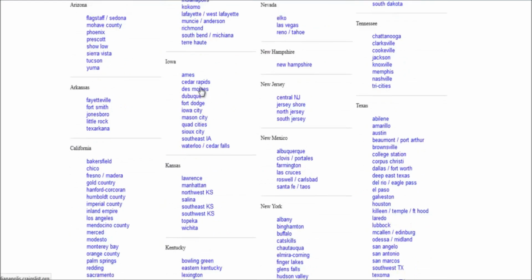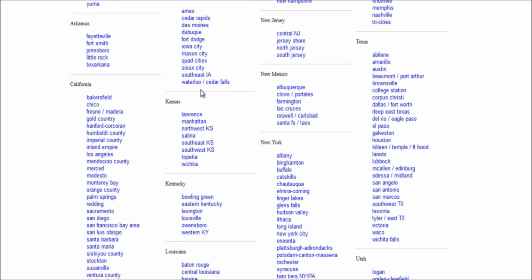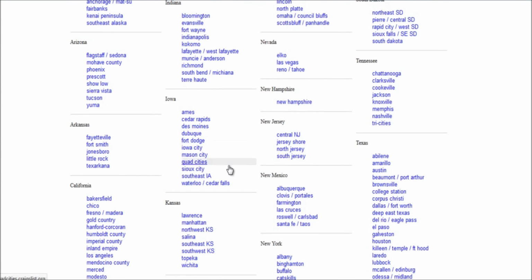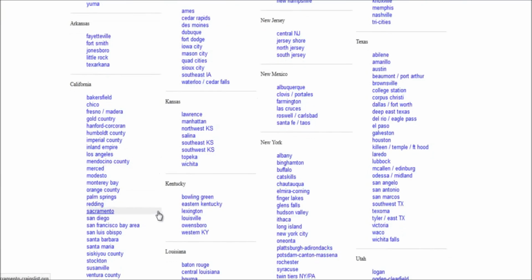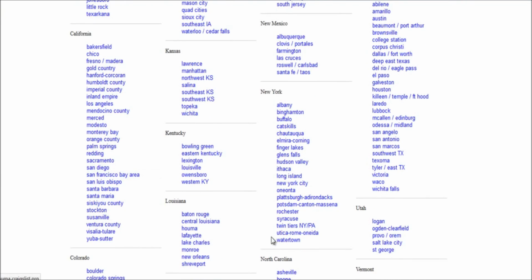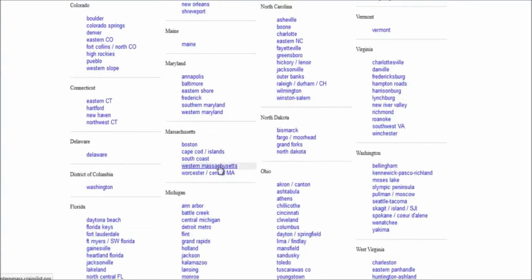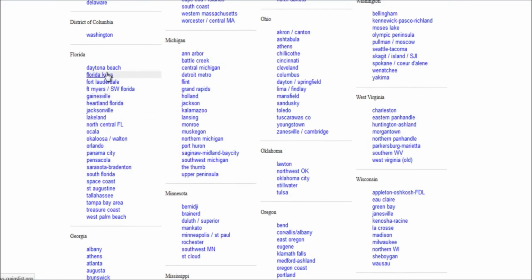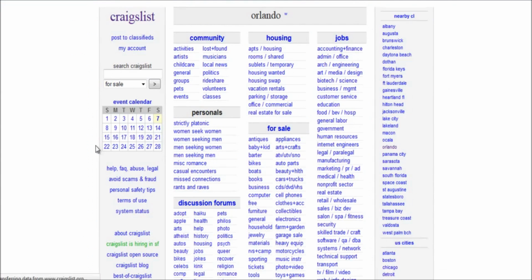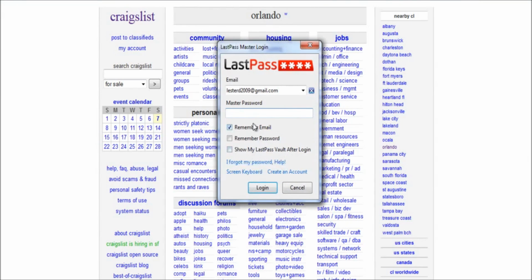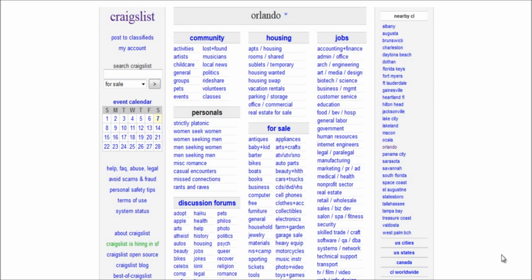You need to go to the place where you changed your IP address. For example, if you change your IP to a city in California, you need to go to California and actually click the city that you changed your IP to. So let me go to Florida, and I'm going to pick Orlando. Here we go. Okay, so now we're in Orlando, and I'm gonna activate my LastPass. As you can see, this is LastPass. I'm gonna put my password in there, click login, and now my LastPass is on.